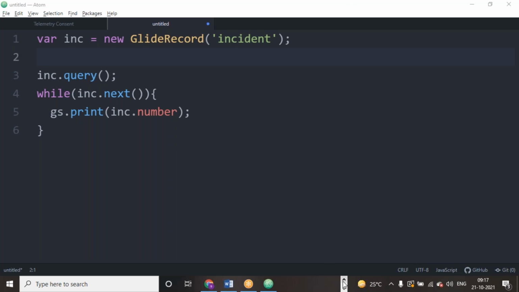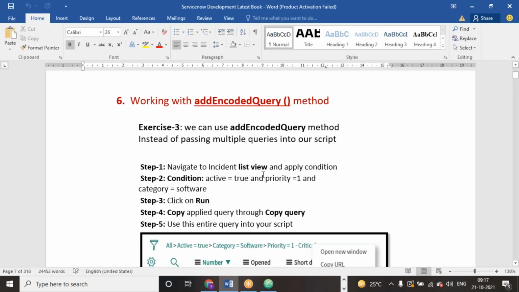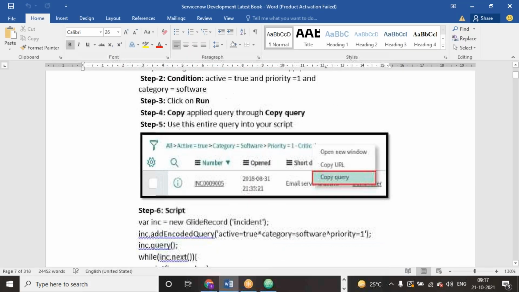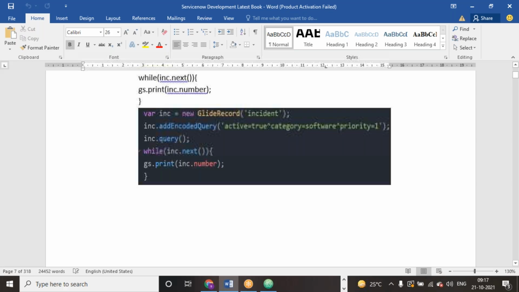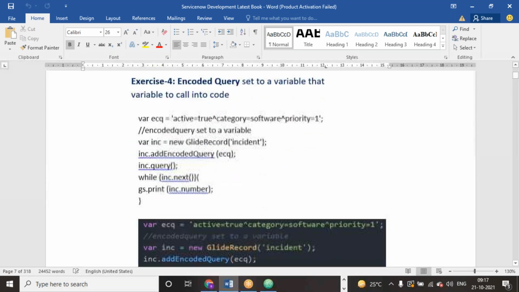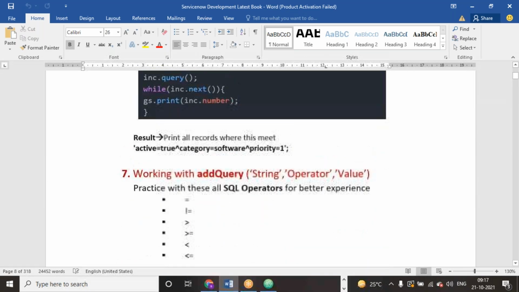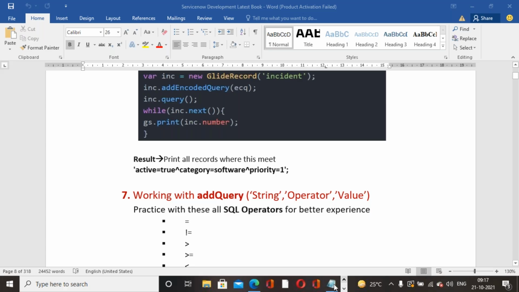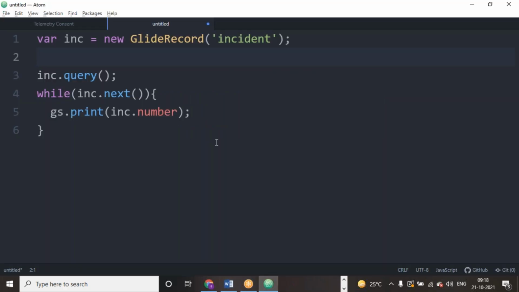Guys, do you know which method we can use? I want to print only active tickets. And query we have already seen. Very simple. There is one more method called addActiveQuery. So when you want to get only active tickets from the incident table, we have to use the addActiveQuery method.